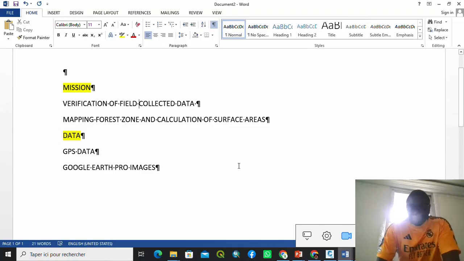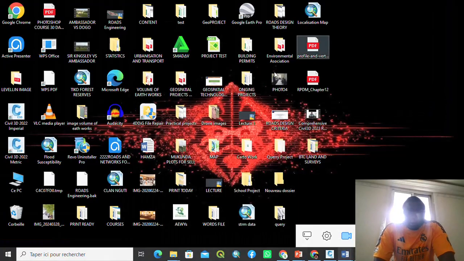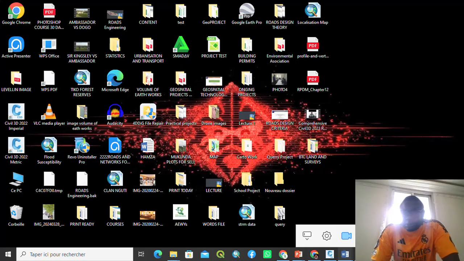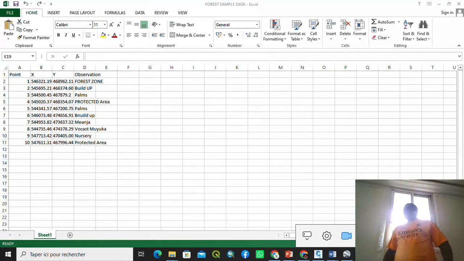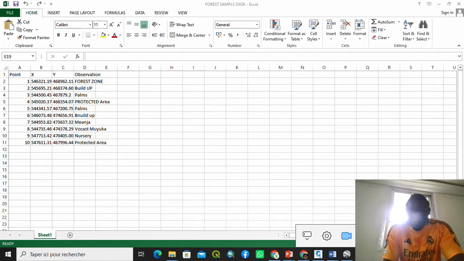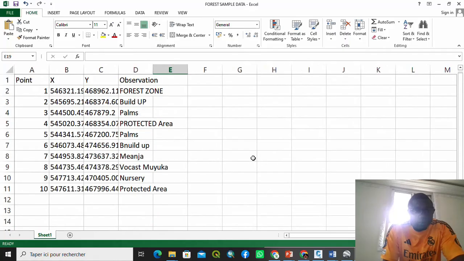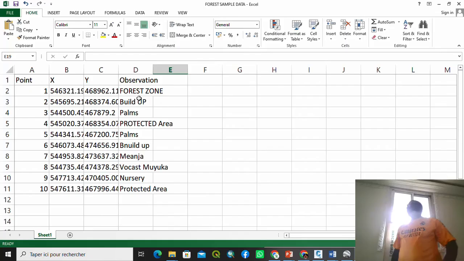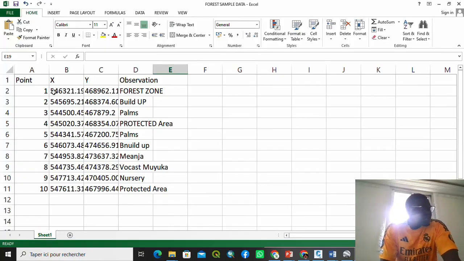If you go to the data, let's go to the sample data. These are the sample data that we collected from the field. If we look well, we have the coordinate X, Y and the observed point. So straight away we are going to Google Earth Pro. We are going to verify this data, so let us verify the zone.